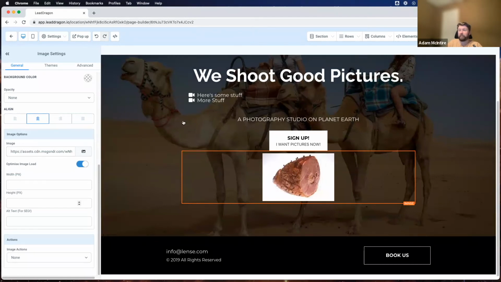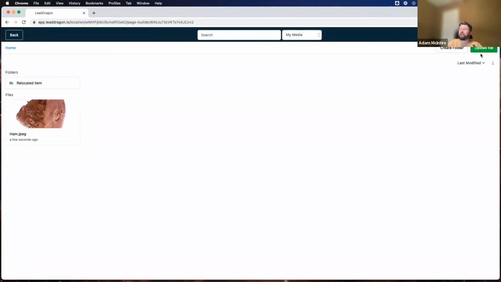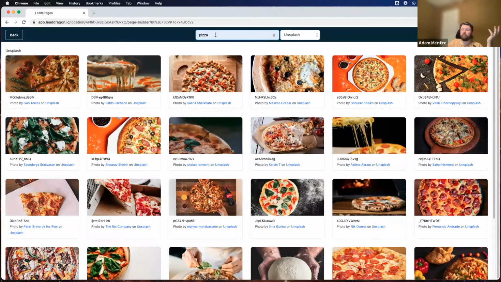Or if I wanted to, I could click. So I'm still on the image settings here, and I can come back over here and click back into the media library. In addition to being able to upload my own files, I can click here at the top where it says My Media, and I can go maybe to Unsplash. And let's say, so right now for me, pizza sounds pretty good. So I'm gonna click on pizza. You can type in whatever you want here, whatever you want in the search bar.